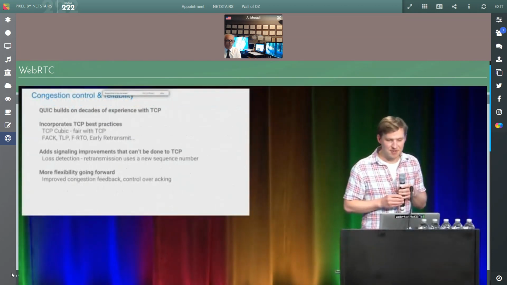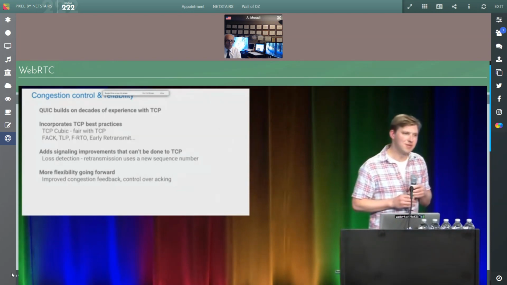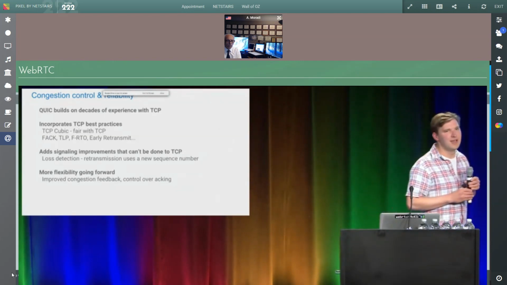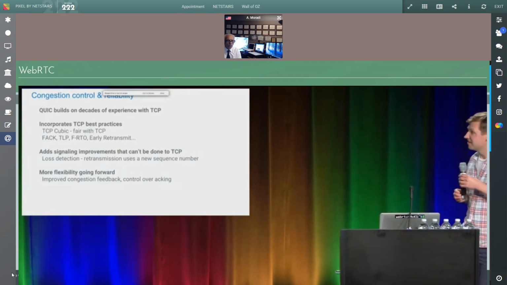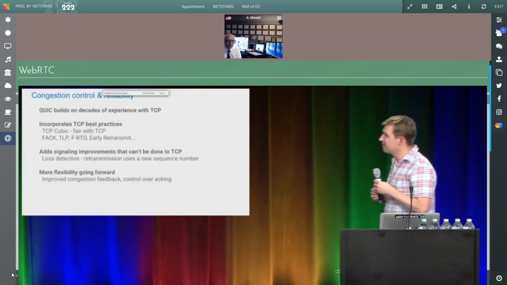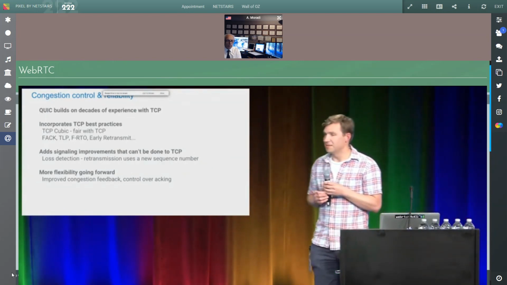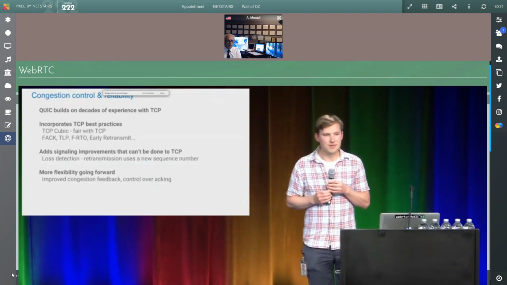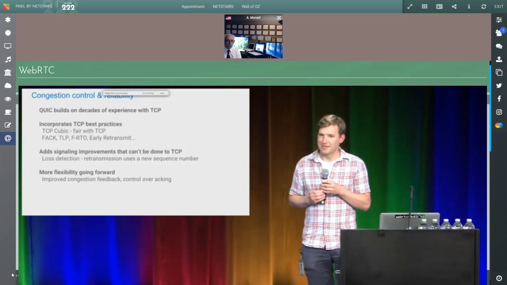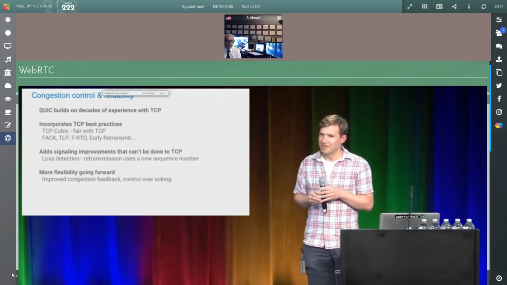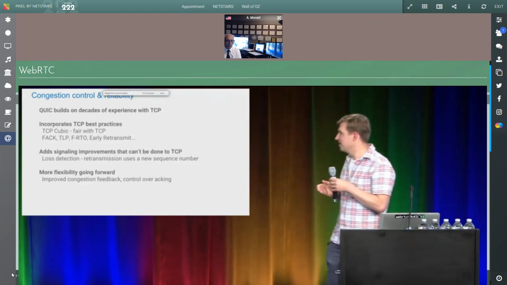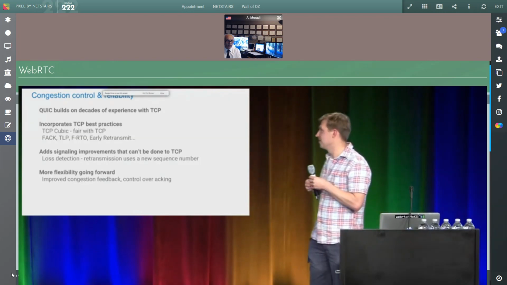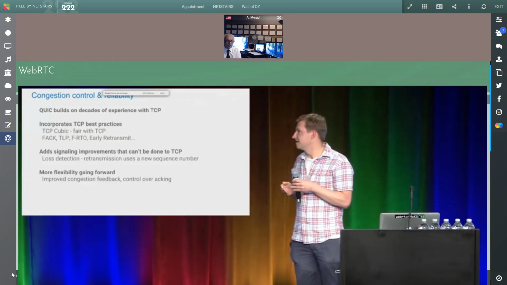As I said, it incorporates best practices, including a variety of things which are sufficiently new that they've been talked about and written about, but haven't actually become RFCs yet. But I also add some signaling improvements that can't be done in TCP. It took, I think, over 20 years for TCP to roll out SACK, which is selective acknowledgement. It turns out this is absolutely critical to making real-world networks work, but it took 20 years to roll it out. We can make changes in months.